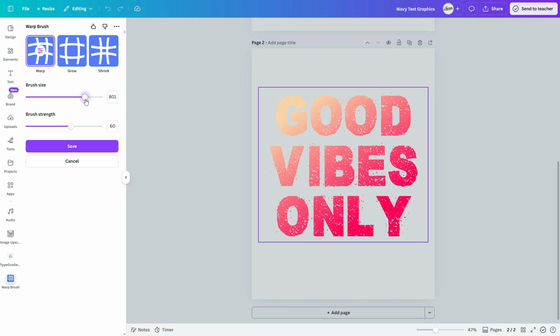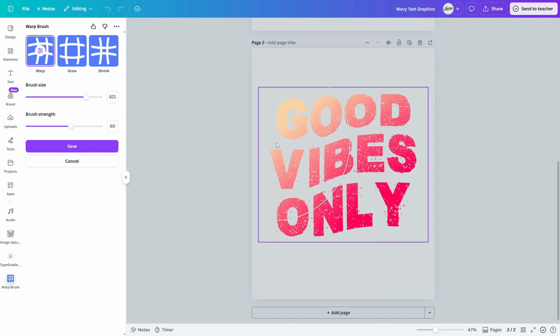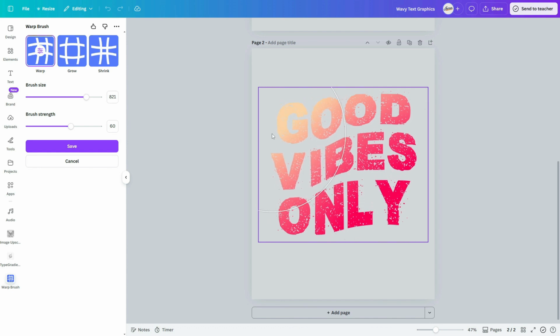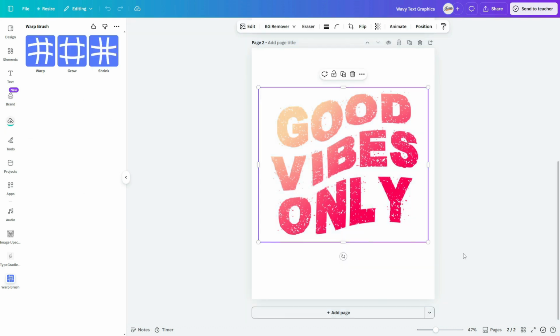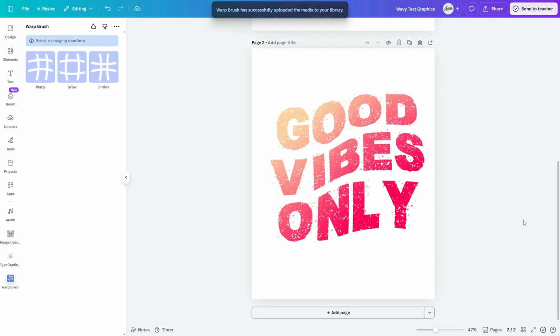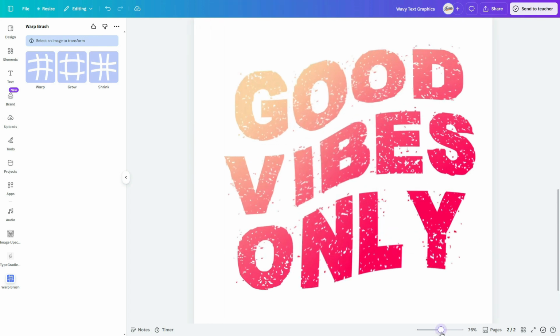Adjust the brush size and gently create the wave effect. Refine the shape until it looks natural. Once you're satisfied, click Save. Your wavy text graphic for a t-shirt is now complete.